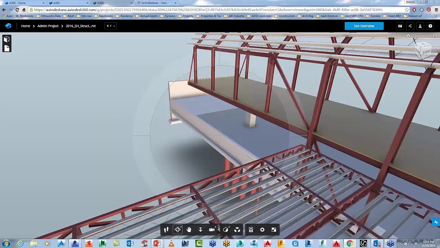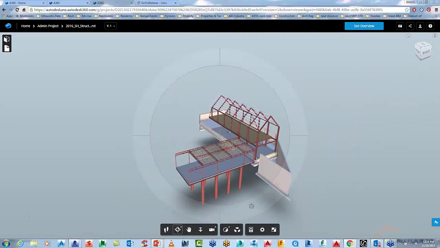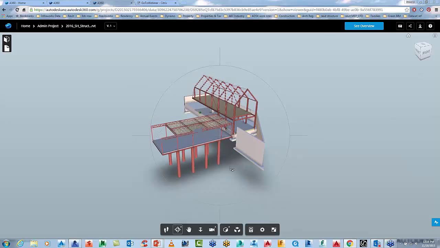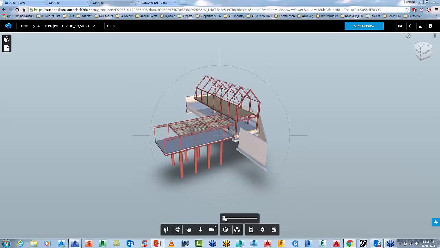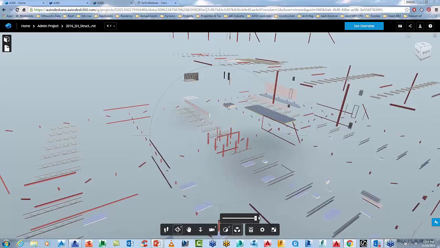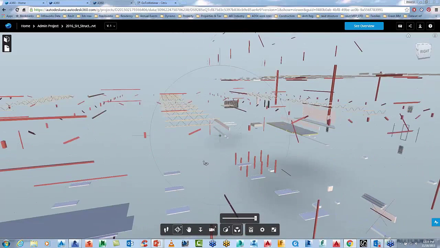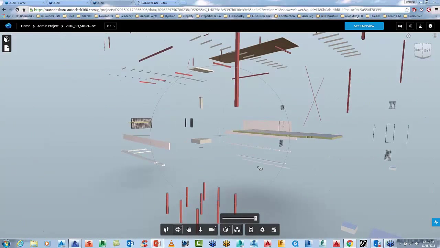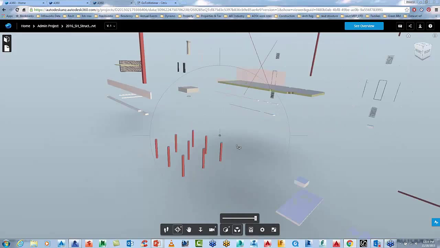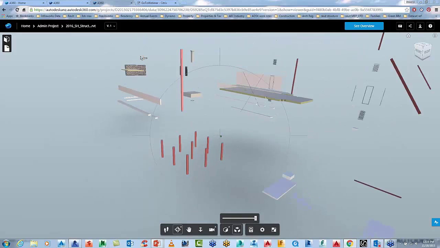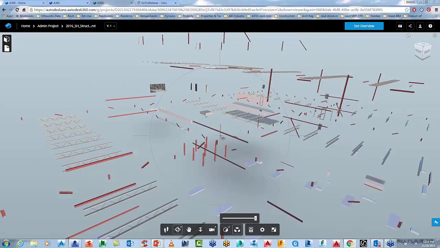So if I just get rid of that for a second and just zoom out, the other one is, if you get lost, you can always just explode the model. This is a really cool little tool, a little bit of lag here. If you need to find all these components, it will pull the whole model apart, and you can select an item here.